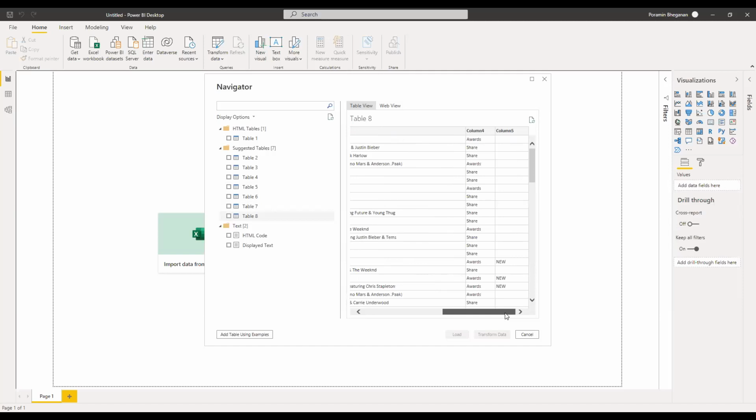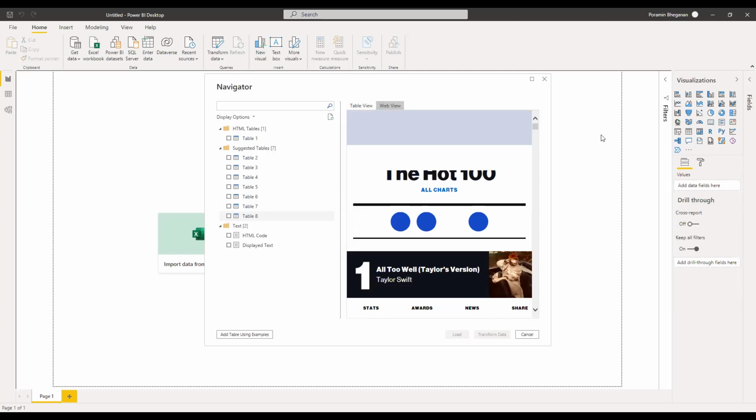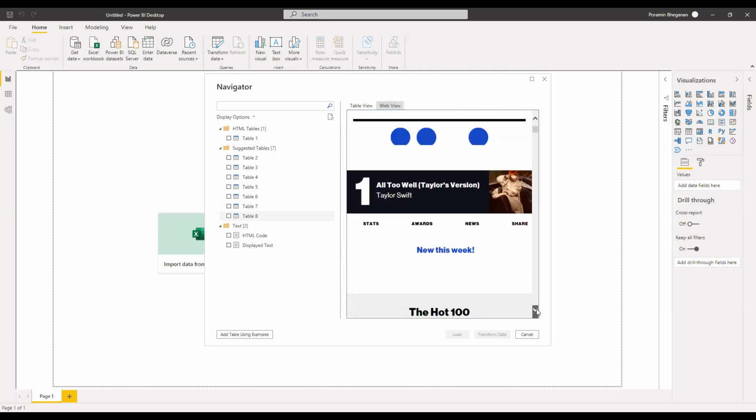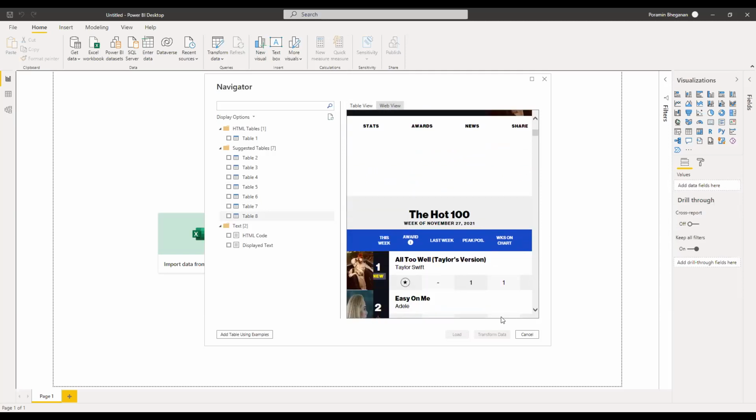Okay. This looks okay. But anyway, if you want to see which one we want to have, you may have to compare with the web view and see which one we want. You can see that the data we want to have is the name of the track. We want to get the data starting from All Too Well (Taylor's Version) from Taylor Swift here.